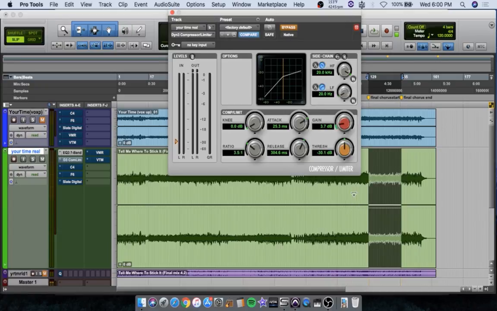So what I'm going to show you is, because compression's kind of one single thing overall, it's a lot of controls, but it's one single thing. I'm going to play the track, and I'm going to turn the compressor on and off, and you'll see what it does. And then I'll go over the controls.